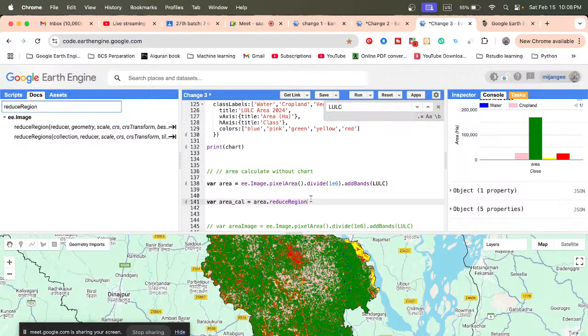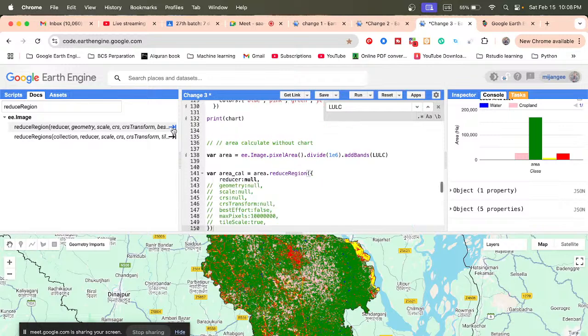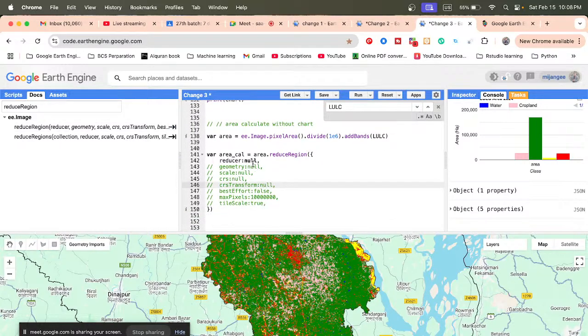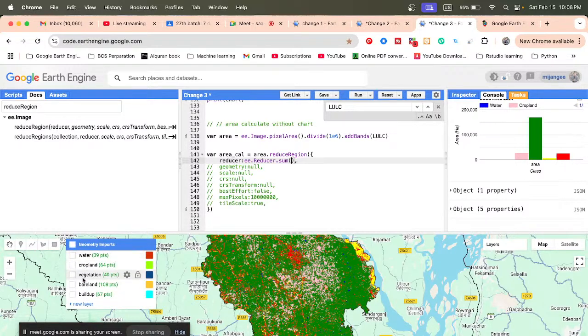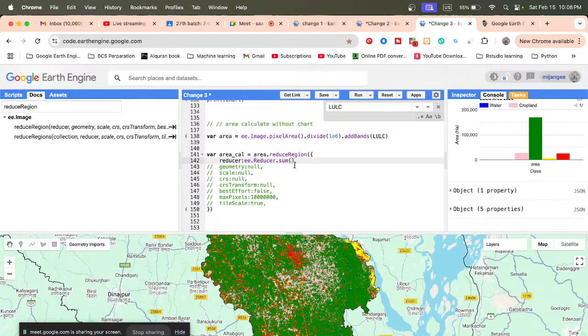So just put here, or if you want to simply import it, just click here. So first of all, the reducer. Basically the reducer is that I want to calculate the total area. So put here ee.Reducer.sum. Okay, but in this case I want to calculate this sum, the total area, for all of the classes. So for that, it's a group. Okay, so just use the function .group.